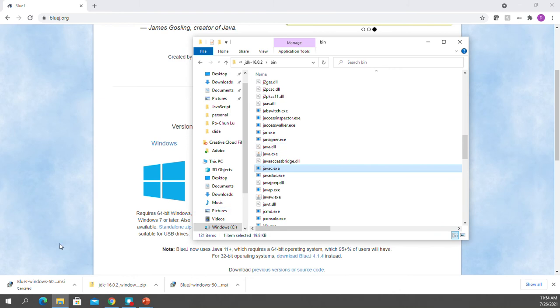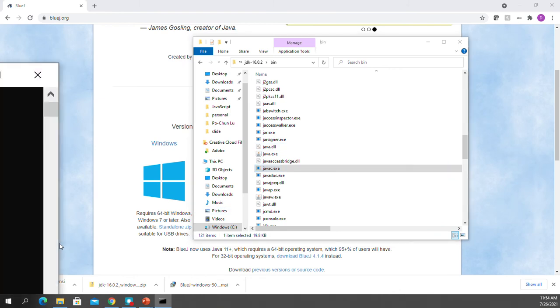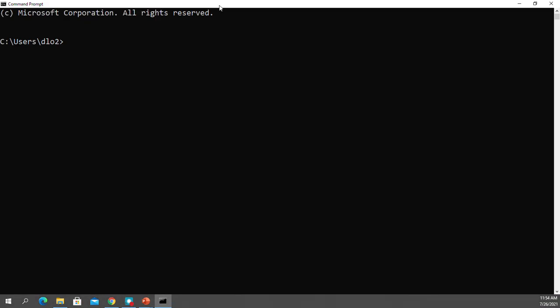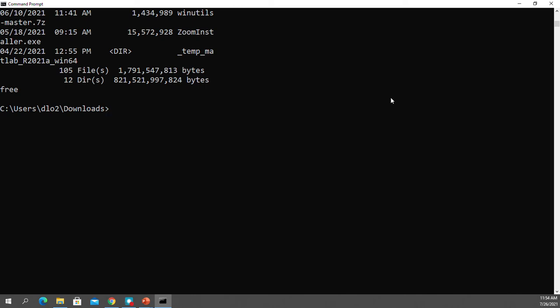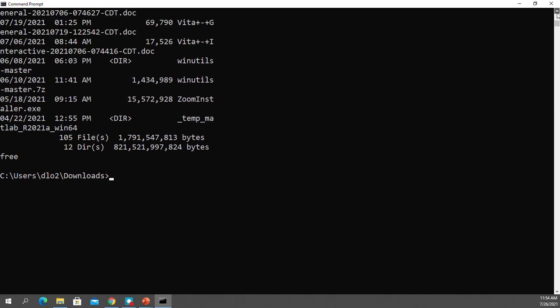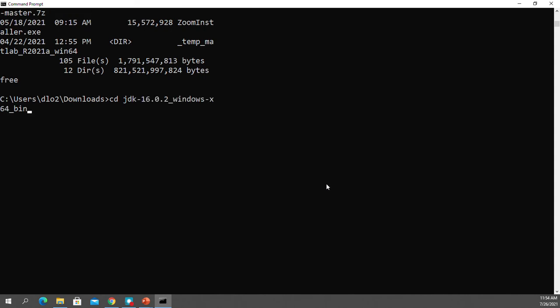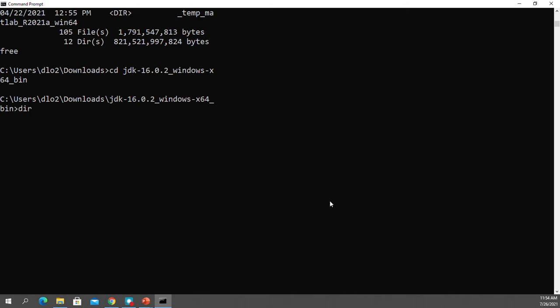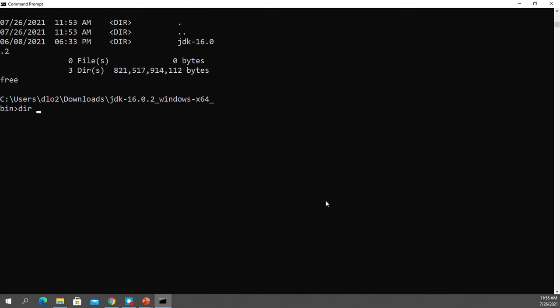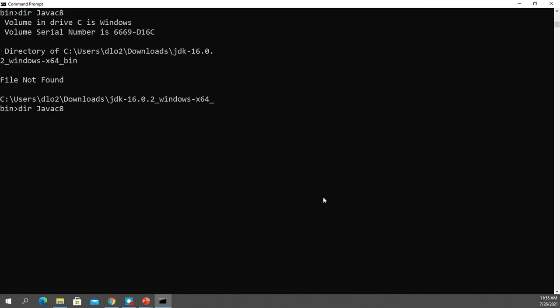Let me start out with the DOS window so you can see what I'm doing. So here is the DOS window. I can go to your download folder, and in your download folder you have the JDK. You go to JDK 16.0.2 Windows. Now you got this folder, and then you can go, javac. Sorry. This is the bin directory. I have the Java compiler.